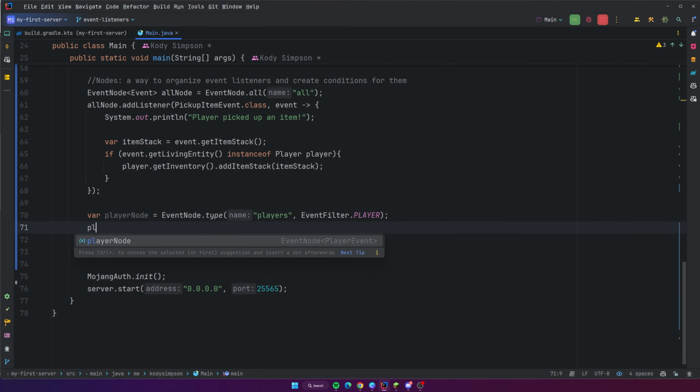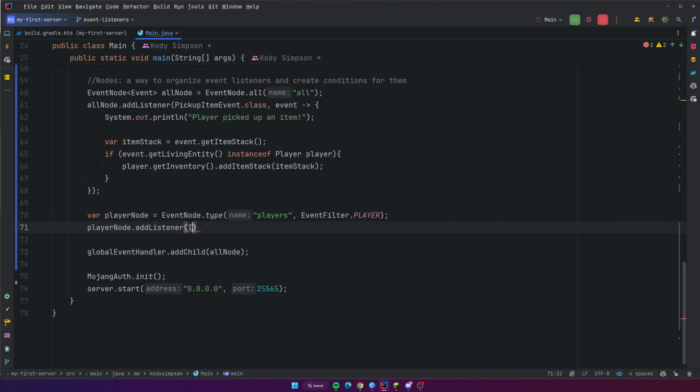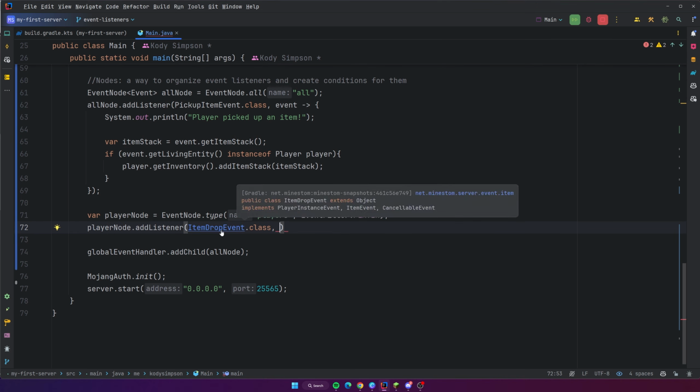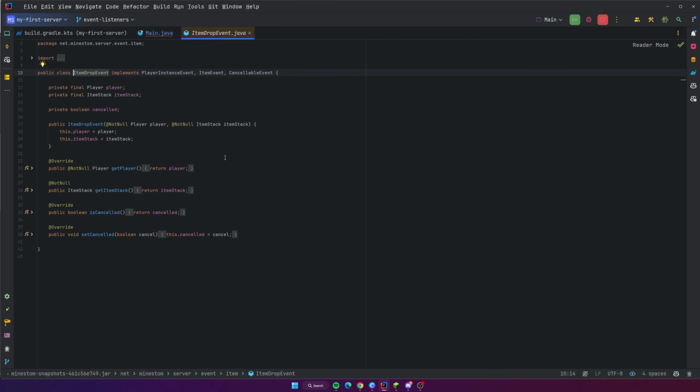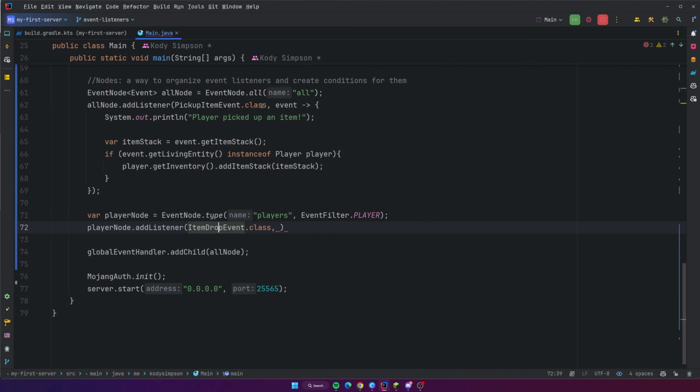So we can do something like player node dot add listener, and we can do the item drop event. I just happen to know that's a player event because I checked ahead of time. Another way that you can tell really quickly is by holding control and clicking this, and you can see that it implements the player instance event, but if you click this, this extends the player event. So you just know that it's a player event, okay?